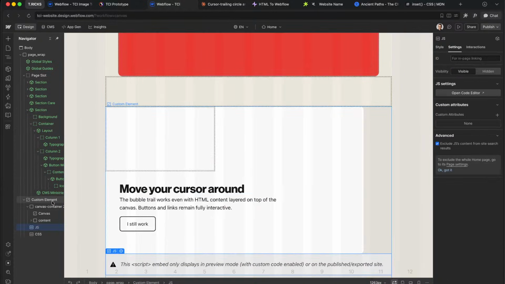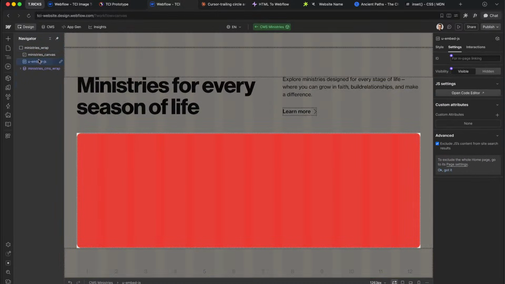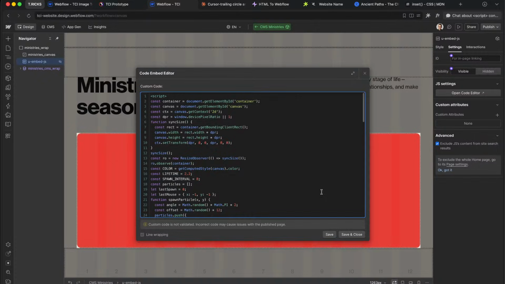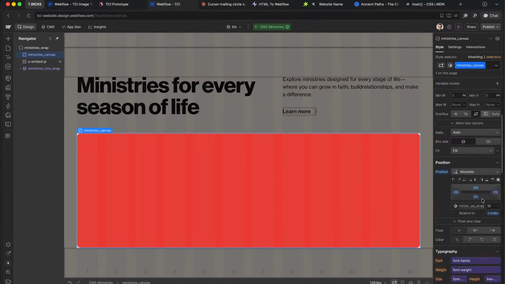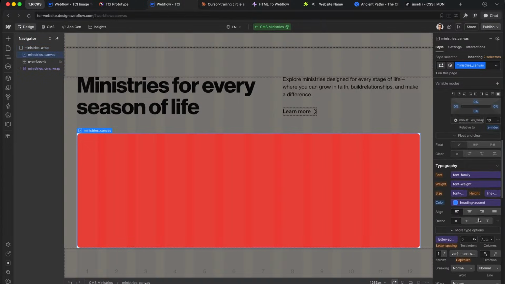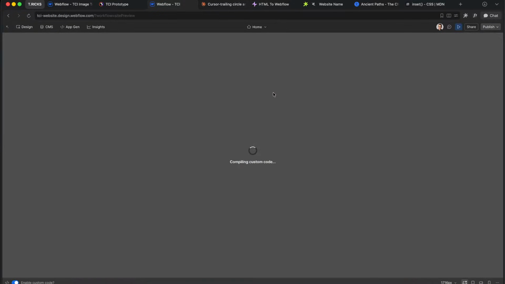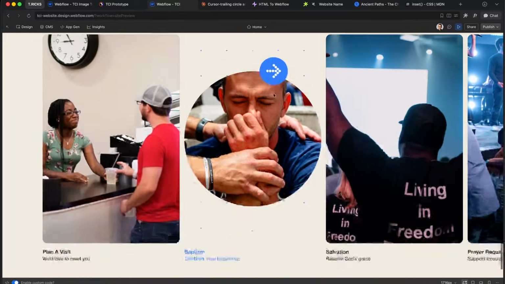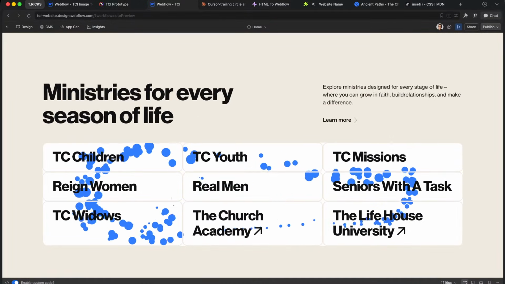Okay, so basically what we need then is to put that there and then give this the ID of container. And then we should be good to put this back on a lower Z index. And let's try it. Let's see. Okay, so now we're good. Now we are cooking.